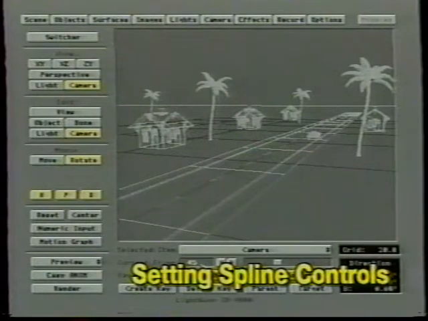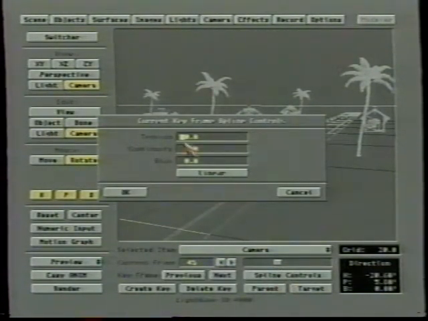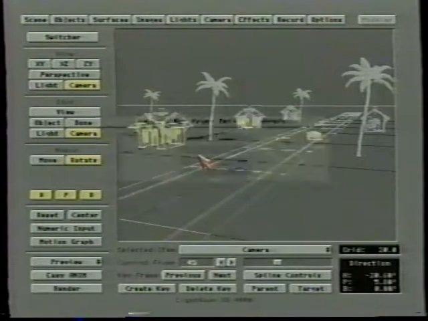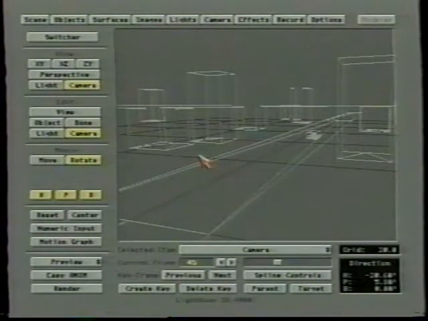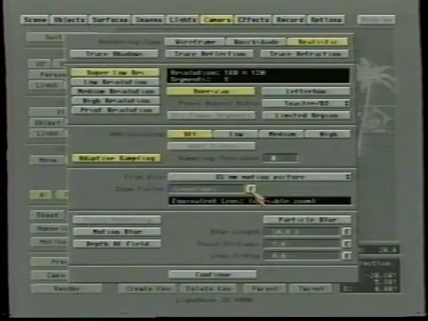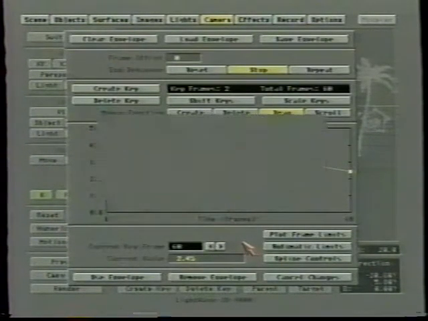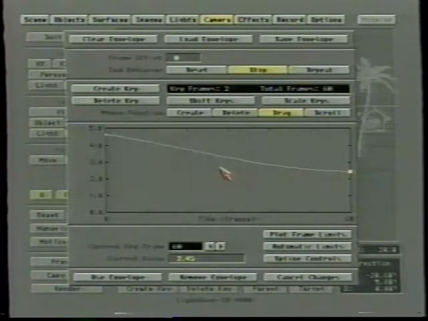So we're at frame 45. S for spline, or click on the spline control button. Tension of 1. Okay. And we can also set a spline control on our zoom, by the way. If we go to our camera panel, go to the envelope, and go to this last keyframe, we can set a spline tension of 1 there. And let's do it on the first keyframe too.